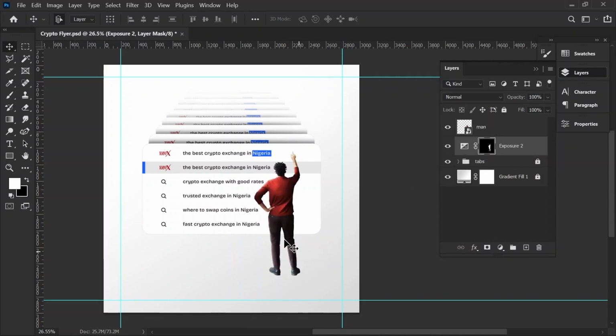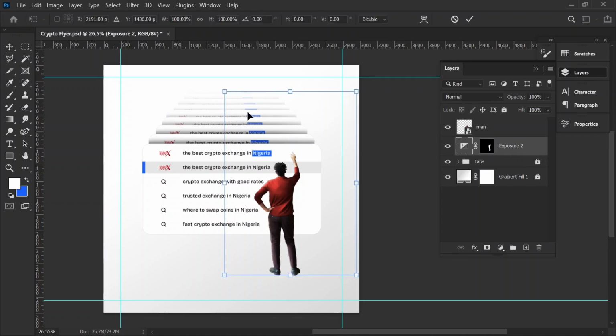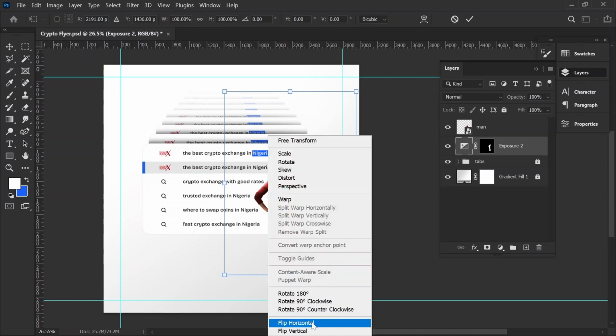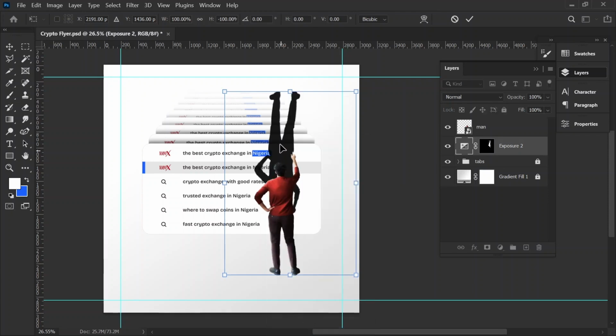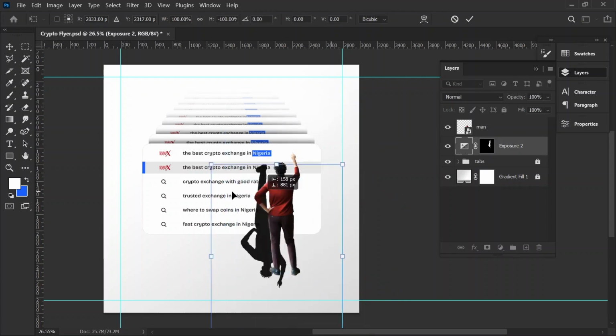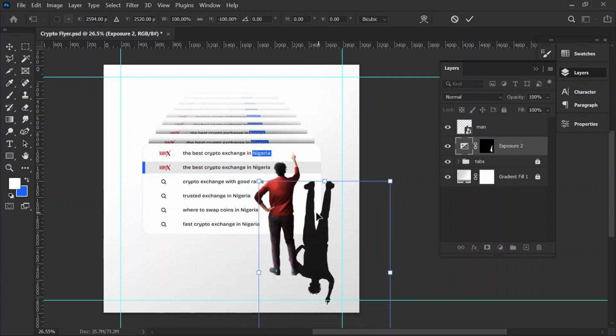So now you cannot see the exposure because the man is over it. What we need to do now is to scale the exposure to show the direction of the shadow. So click on the exposure layer, then use the shortcut Ctrl T to transform. When I have Ctrl T selected, you right click and flip vertical. Yeah, you flip it vertical. All right, so you see we have the man's shadow flipped vertically.